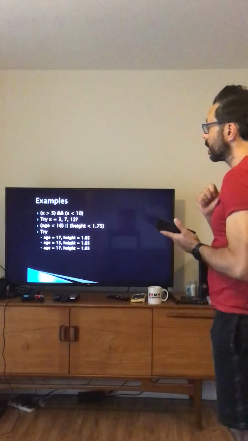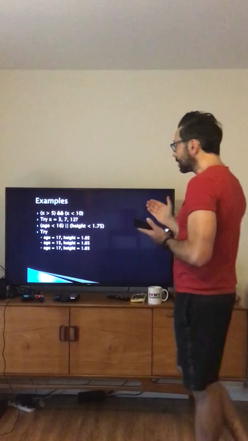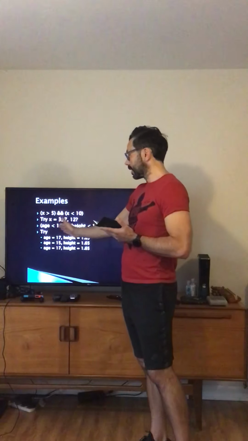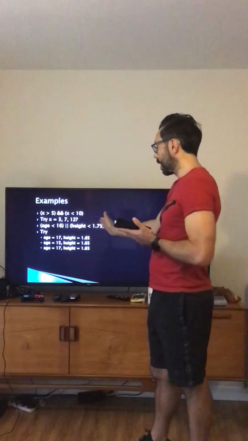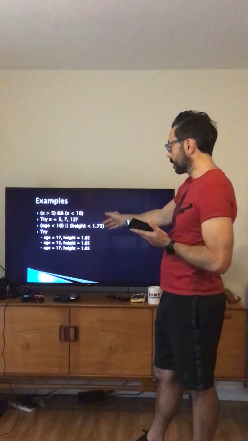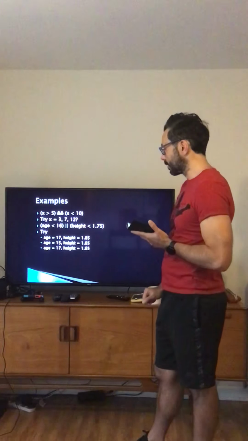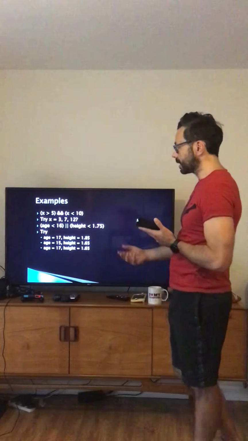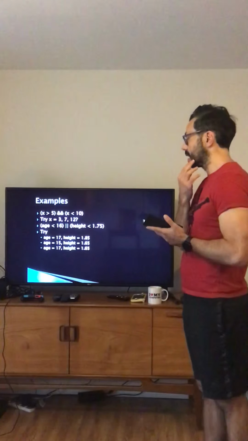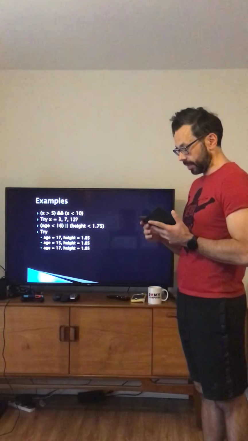Okay? Then you've got other things like height. Age is less than 16, or height is less than 1.75. So try these different things, you can input these and see what you get, and it should be relatively self-explanatory.